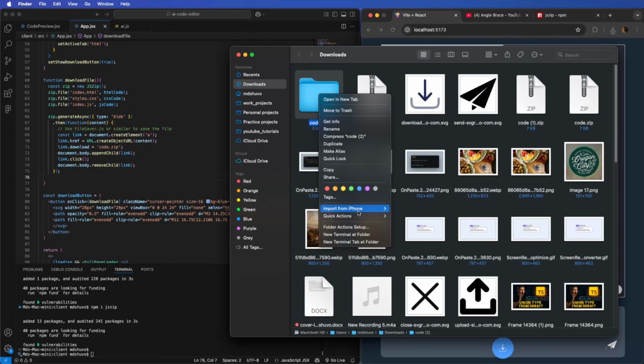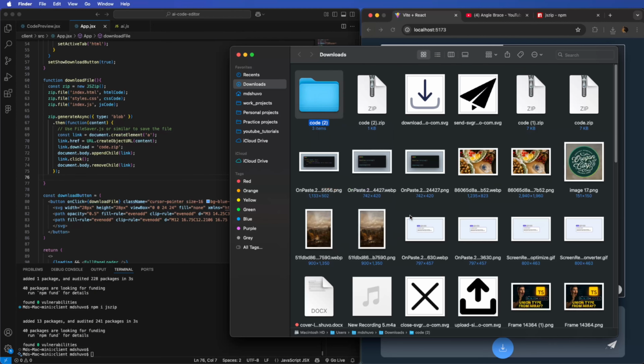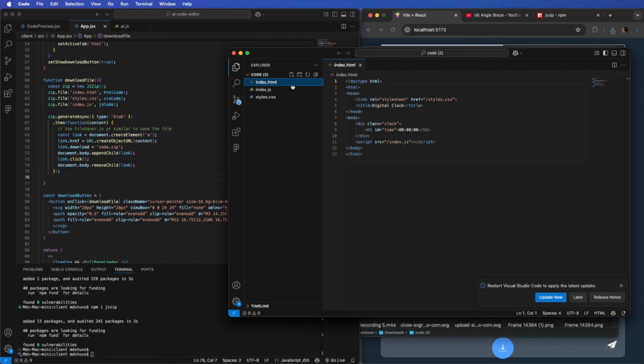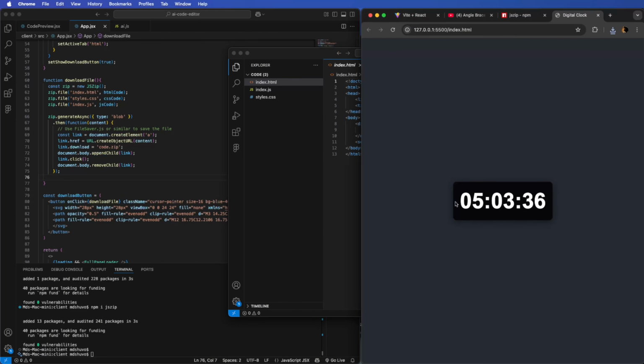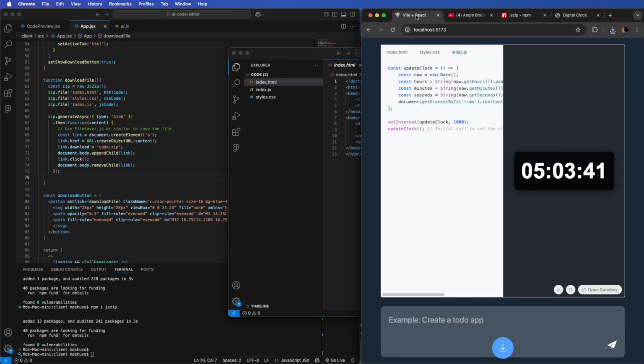Let's try to open it in our VS Code. And we can see all our files. And if I open it, we can also see our file here. So everything is working. And just like that, we have created a fully functional AI code editor using React and Node.js.